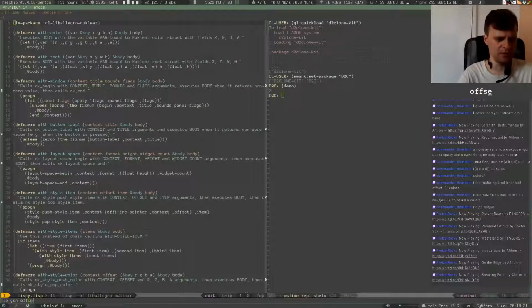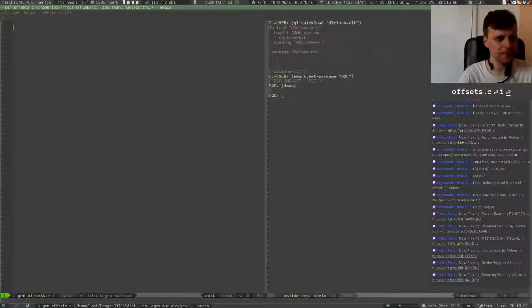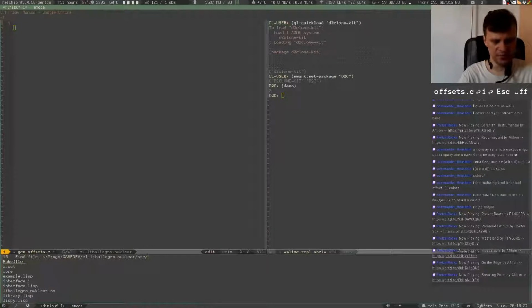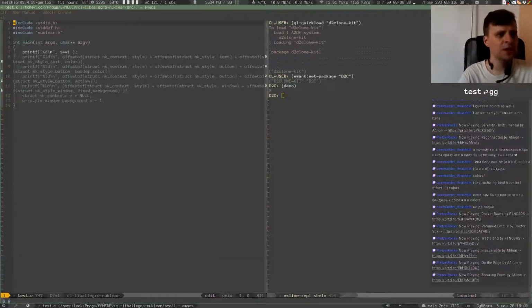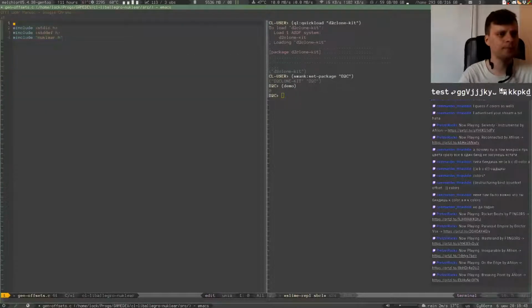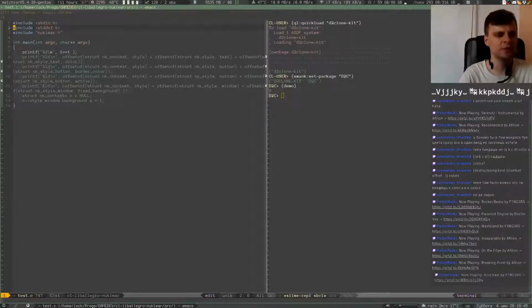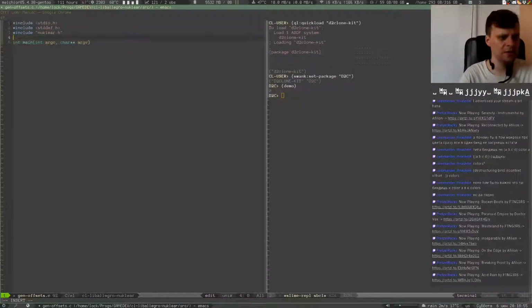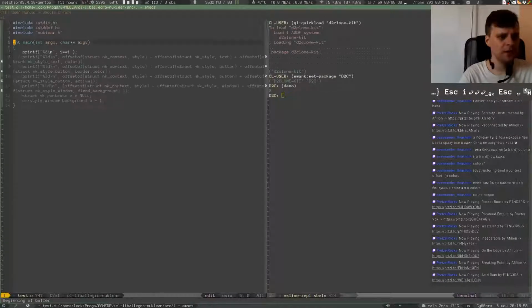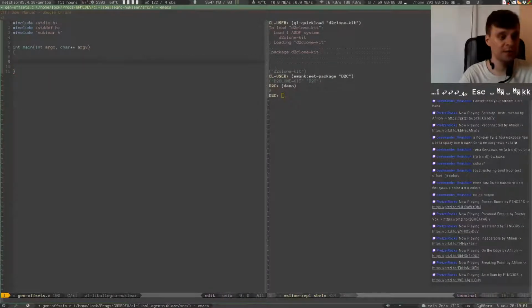So like gen offsets.c. Yeah, and in that I will copy some stuff from my test C. Yeah, this one. Why am I using stdef? Oh, that's for offset off, right? Okay, so I should also have main, obviously. And in here, I would just spit out some Lisp code, and then I will compile and call that in the compilation stage. So okay, I will just start with some stuff here.